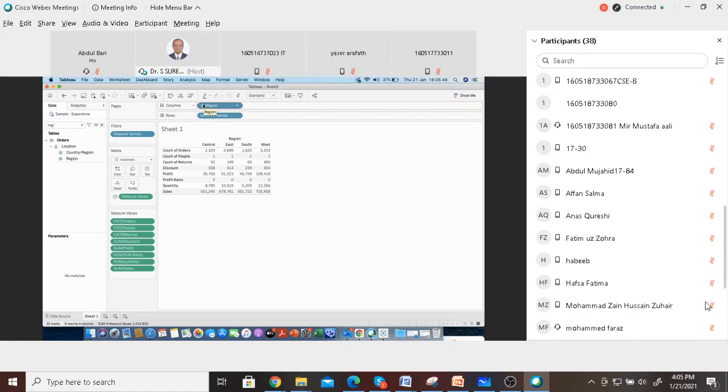Please notice one thing: the measure names has automatically been placed in the filter shelf, and there is a measure values shelf just below the marks card. All these values just below the marks card are measure values.